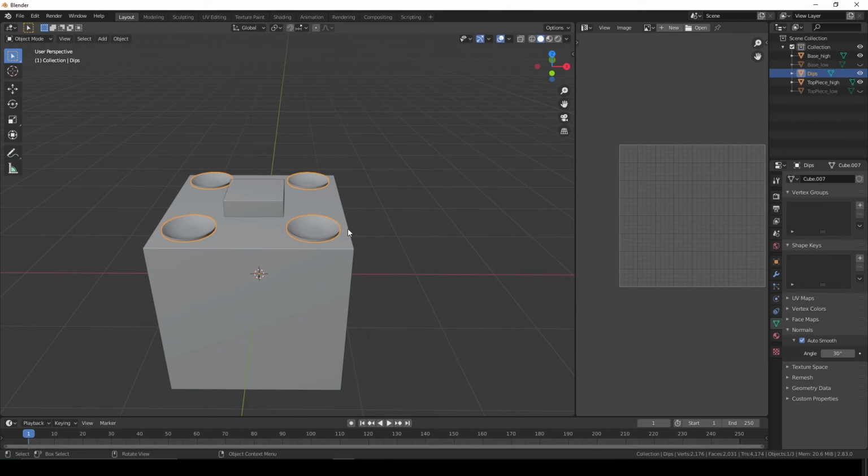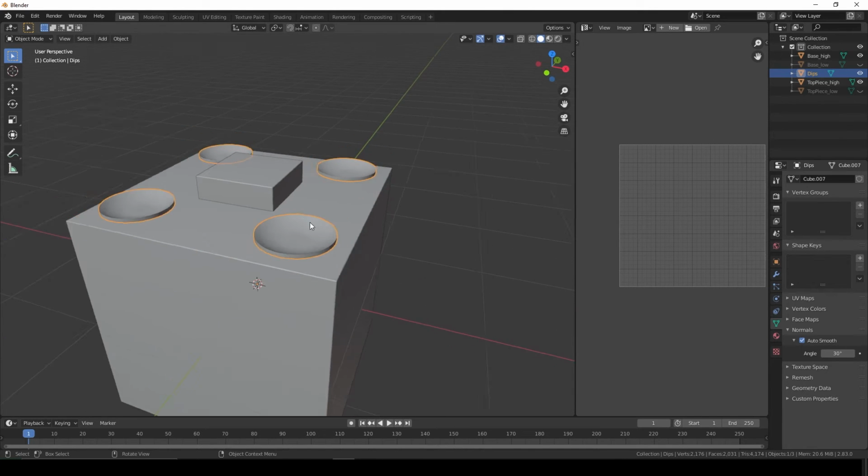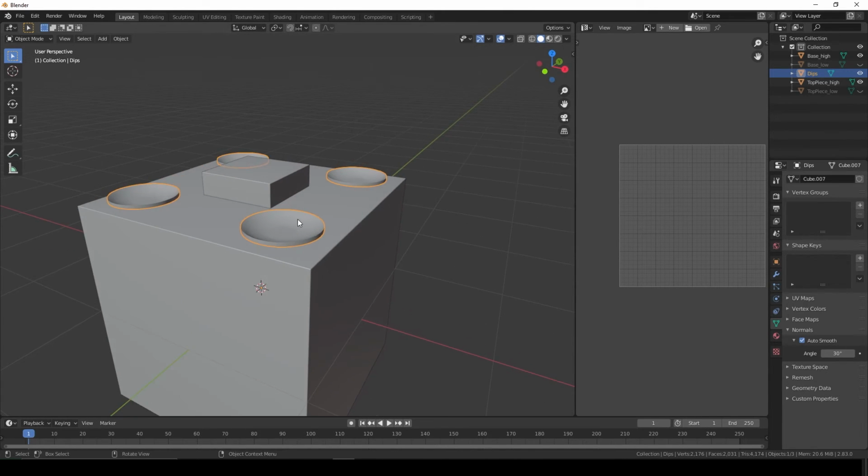So to show you what that looks like, first I'm going to need to incorporate these into the mesh, because like I mentioned earlier, they have to line up. So the base high has to have a base low, top piece high has to have a top piece low.